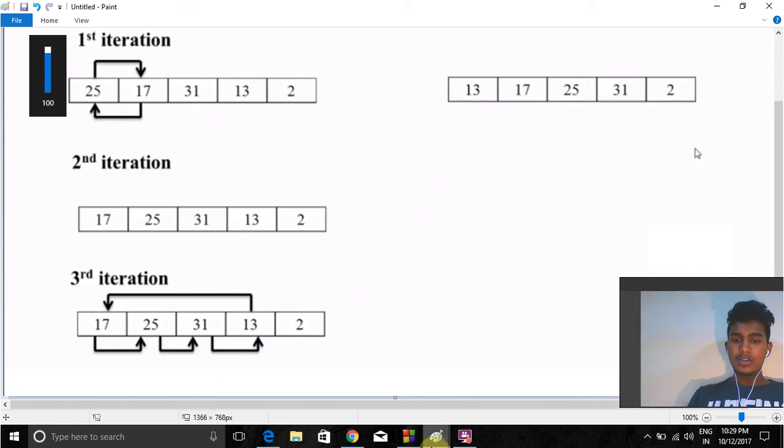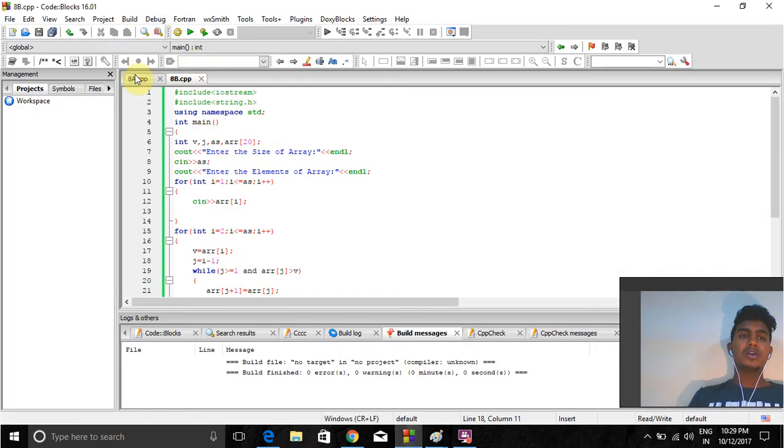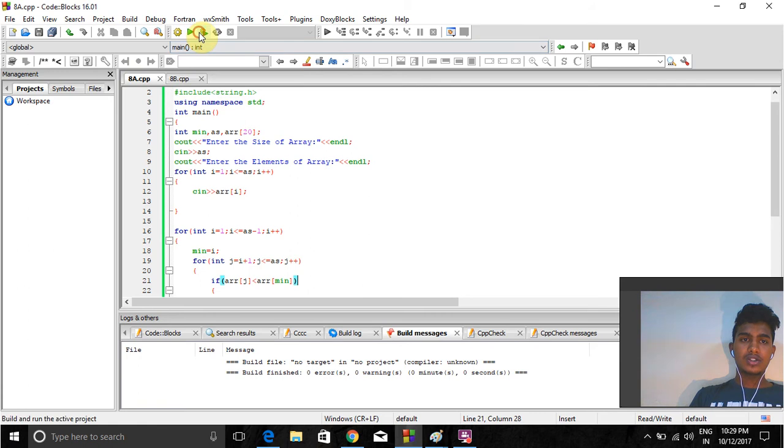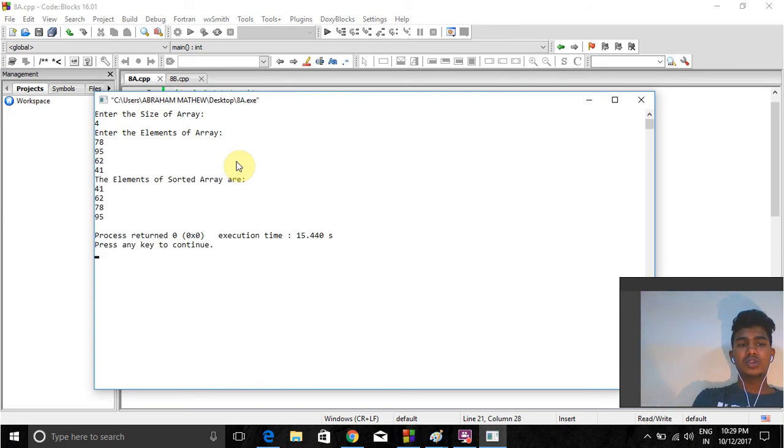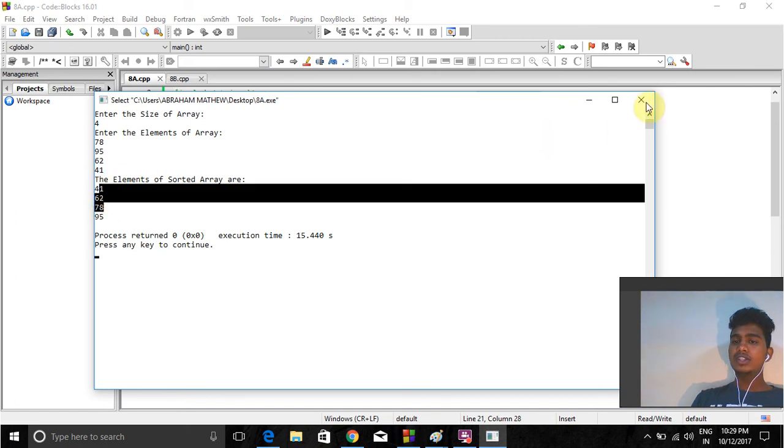Now I will show you the execution of my program. First, this was selection sorting. My compiler will ask me to enter the size of the array. Size of the array is 4. Enter the elements in the array: 78, 95, 62, 41. Now it will give the sorted form: 41, 62, 78 and 95. It is the sorted form of those elements.